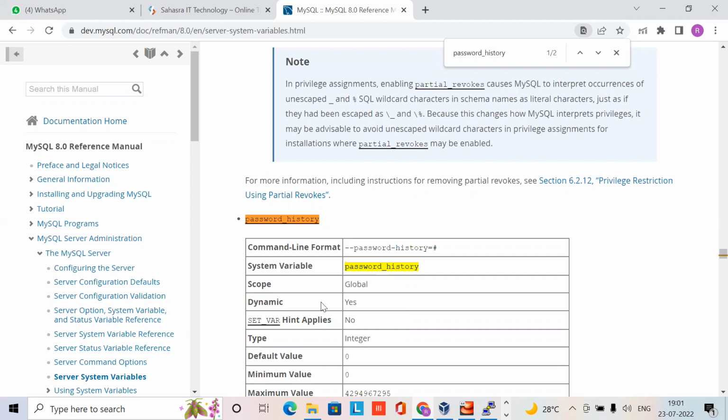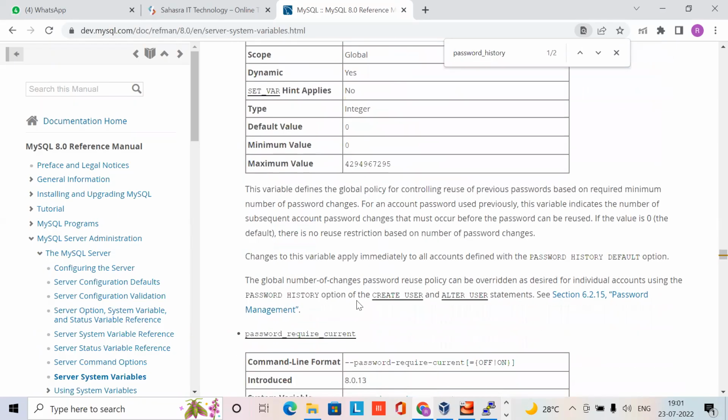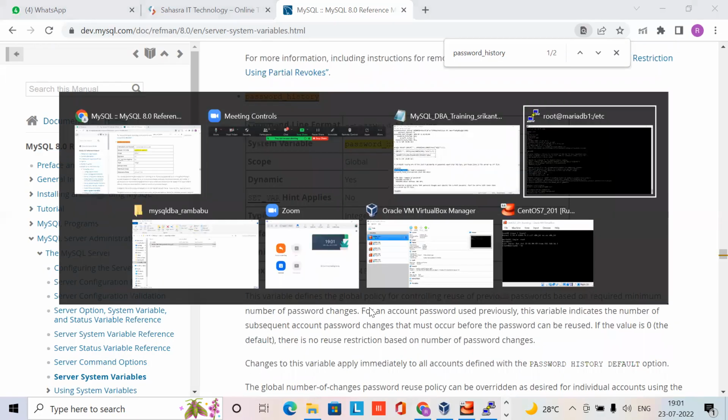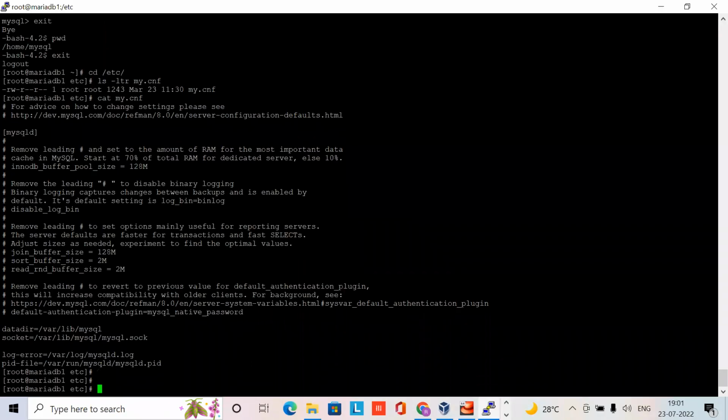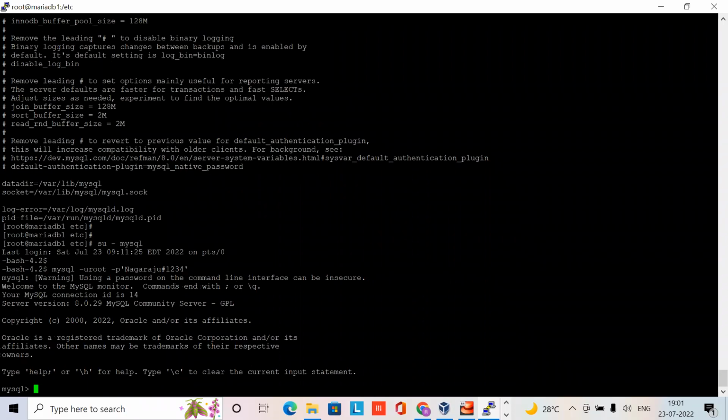Can someone tell me, dynamic means restart required or not required? Not required. If you set the value, that is enough, straightforward. I don't need to keep it in the conf file as well, but just to track which parameters we changed, it's always best practice to keep it in my.cnf.